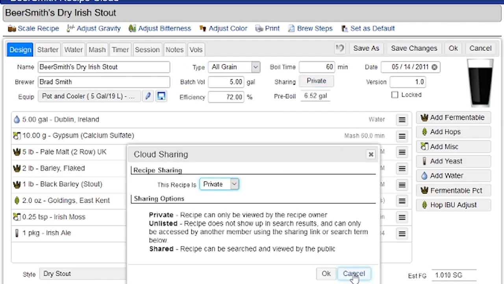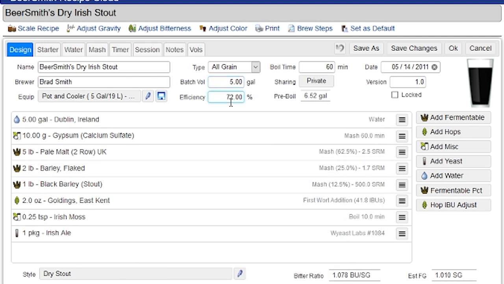The cloud sharing options are over here under sharing. If I click on that button, I can actually set the sharing options. You can adjust your batch volume, efficiency, and boil time here if you like. Those are also generally set in the equipment profile. And then you can set the date that you're brewing. Obviously here, you can set a version number if you want.